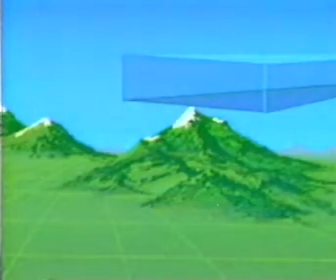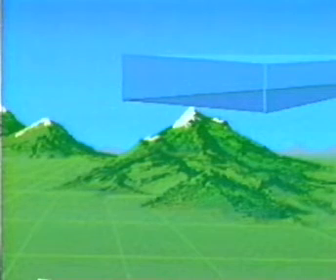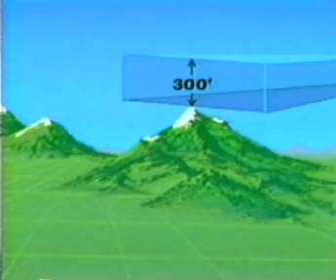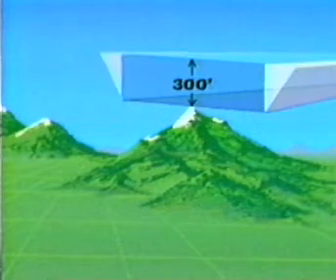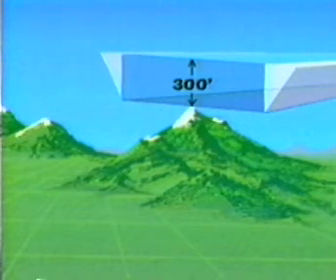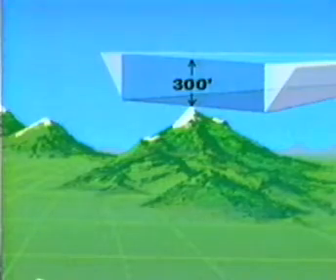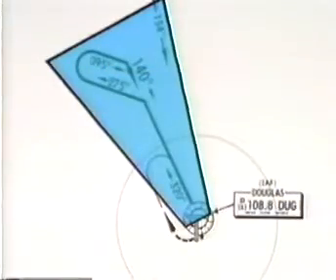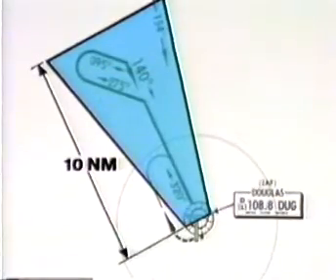Because there is no final approach fix, the obstacle clearance is raised to 300 feet for the primary area, with the secondary area starting at 300 at the inner area and tapering to 0 at the outer edge. The protected airspace for this approach is 10 miles long and longitudinally centered on the final approach course. This relates to the 10-mile limit on most procedure turns.